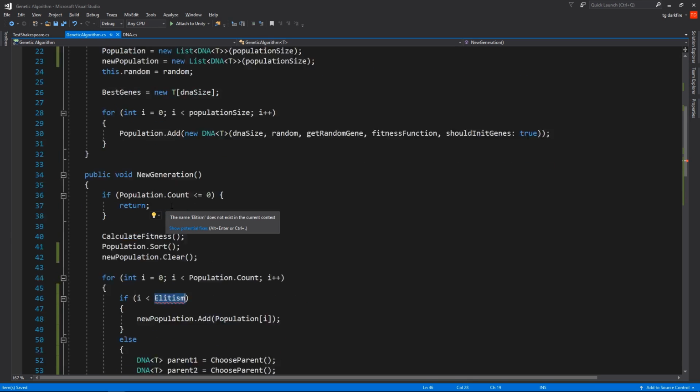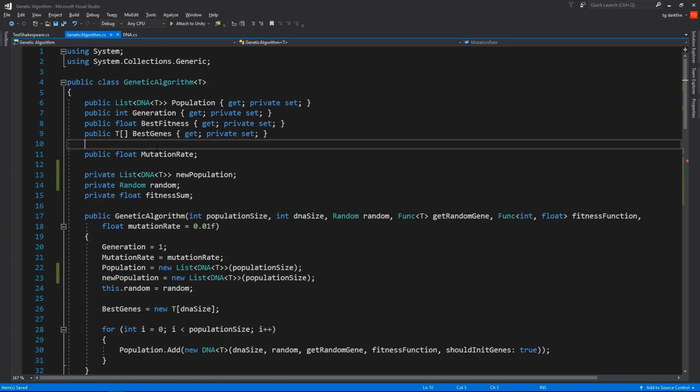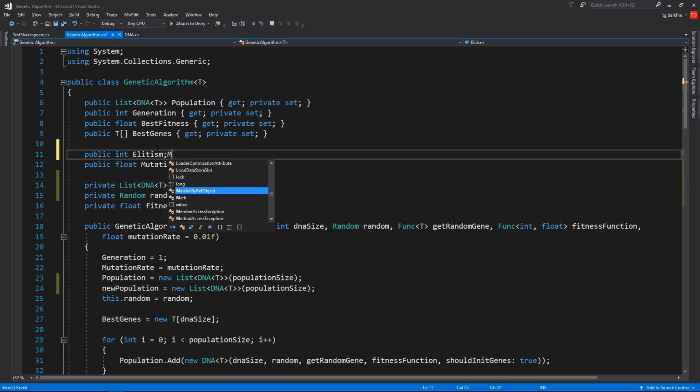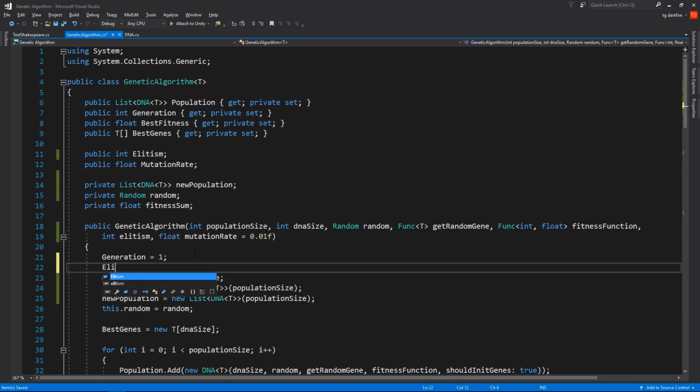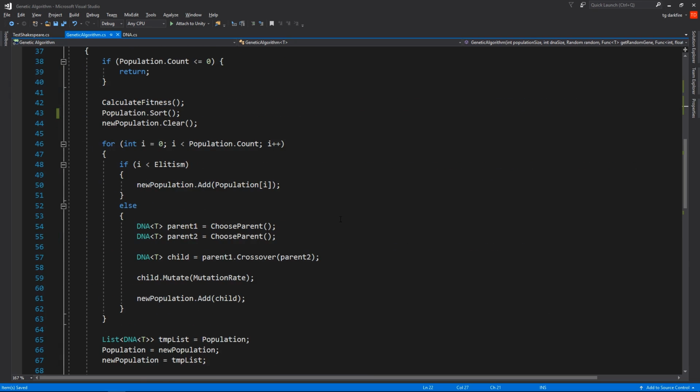So now we have to define this elitism variable. Just gonna go up here and declare it as an int. And we also need to change the constructor in order to initialize the elitism variable. But we still need to tell this sort method how to sort. And in order to do that, we have to implement a comparison function.